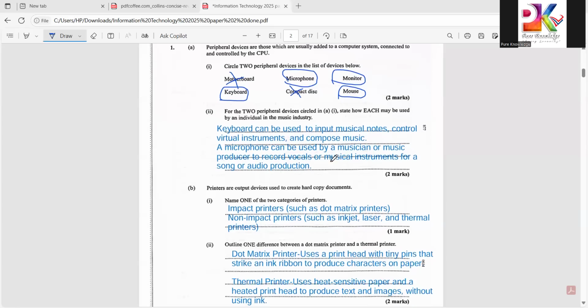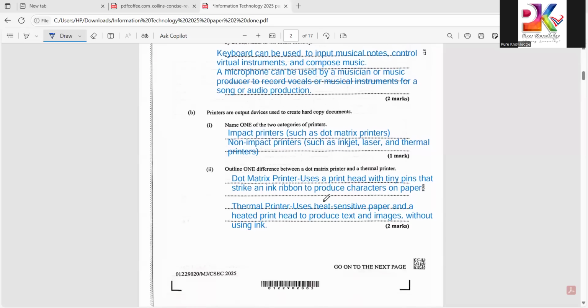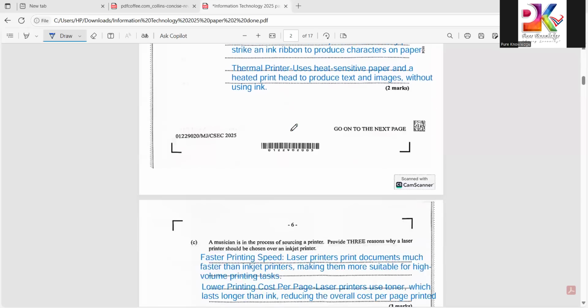So a dot matrix printer uses a print head with tiny pins that strike. The main thing is that it hits the paper, right? It strikes the ink ribbon to produce characters on the paper. So it strikes the paper. While a thermal printer uses heat-sensitive paper and a heat print head to produce text. So they use heat to produce text and images without using ink, right? So that's pretty easy stuff so far.